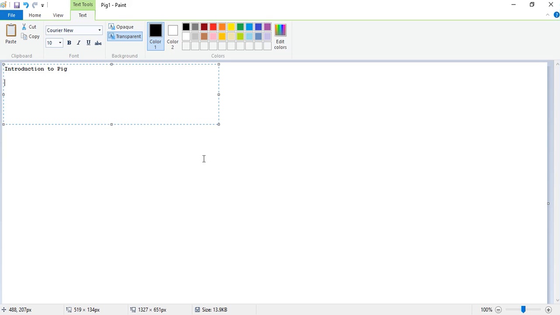So what is Pig and where is it used? Pig is a framework or a platform that was developed at Yahoo. You can consider Pig as a platform for analyzing very large data sets. This is one of the Hadoop ecosystem components. The other ecosystem component that you would be familiar with is Hive. So what is the difference between Pig and Hive? We will come to that.